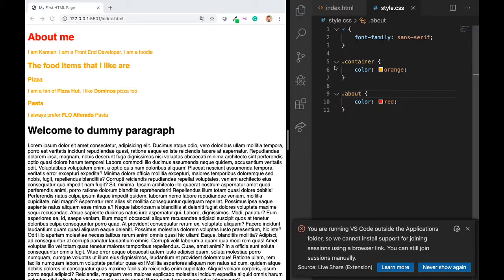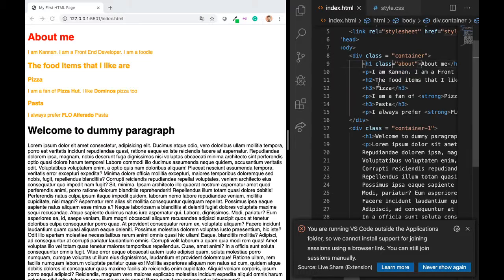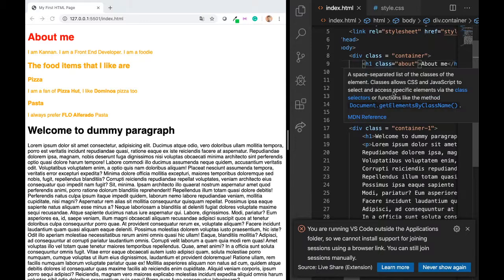But again, like I suggested, there is the reusability. I can use this about once again, but if I give it as an ID selector, it would not work. That's all. This is the difference that we have also. Fine.